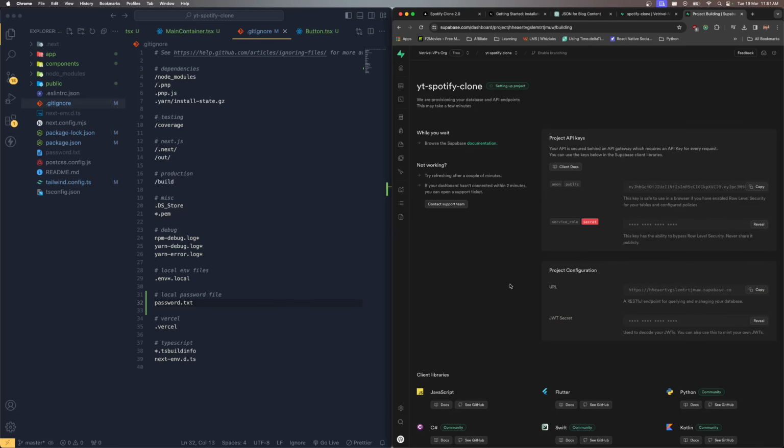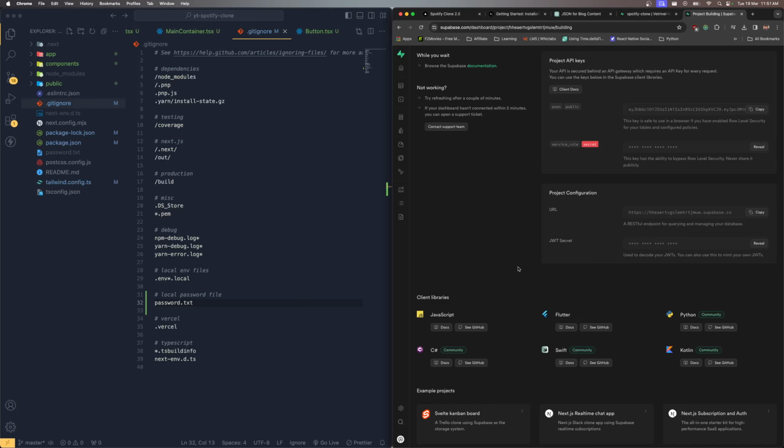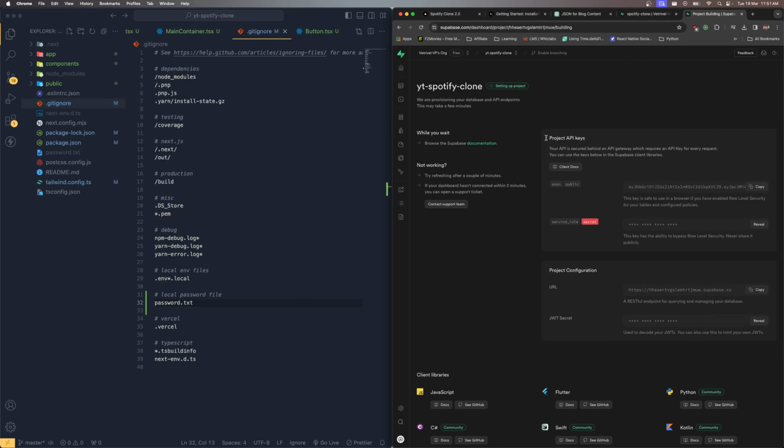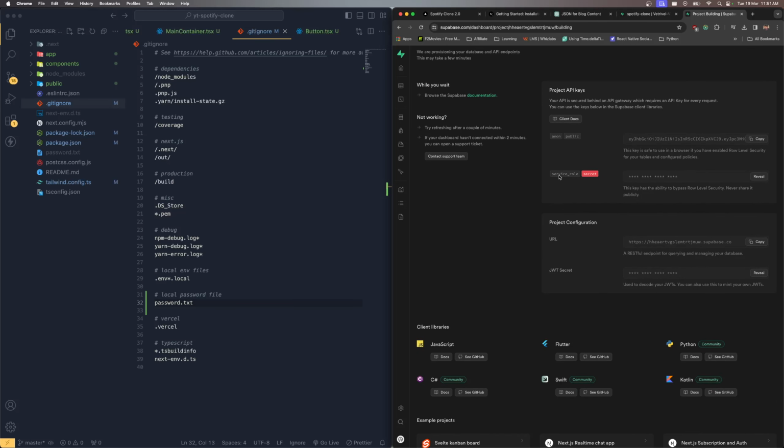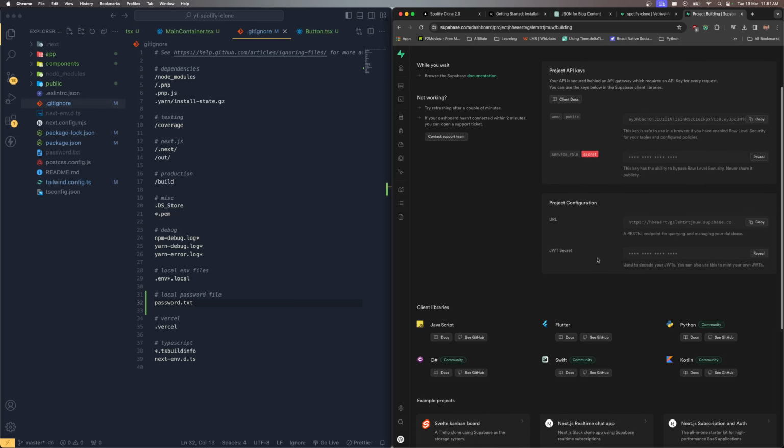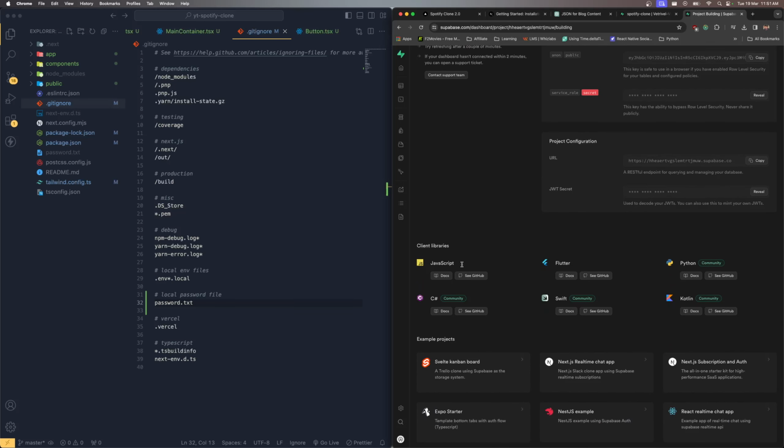So now you can see we have the different options, and all the information related to this database, the project API keys, right? So we have the public URL, and we have the service role, and we have the anon key, the public anon key of Supabase, and you can see the different documentations to work with the different platforms over here, right?